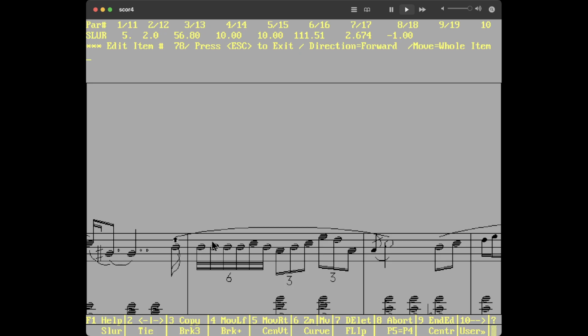So let's see. Slurs are very freeform on what you can do, so there's lots of options we could do. I'll adjust the curvature, which is currently 2.674. I'll move it up a little bit to help get it away from the grace note, and so I'll set it to a curvature of 3. That means the top of the curvature is 3 diatonic steps from the endpoints. So now it's up a little bit.